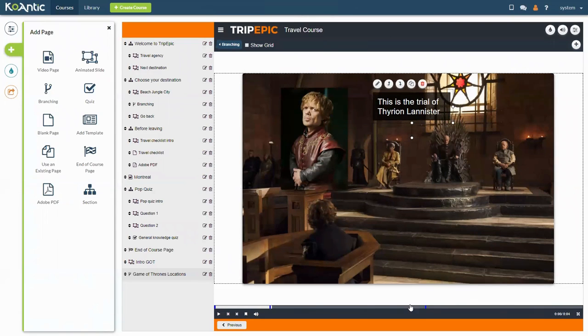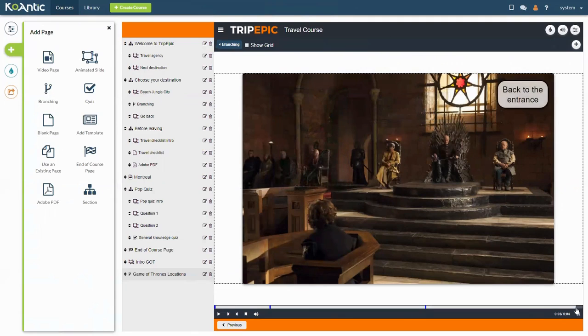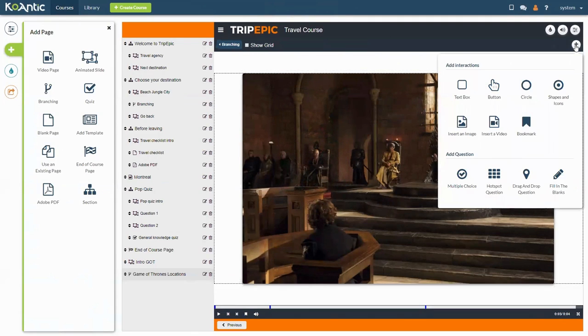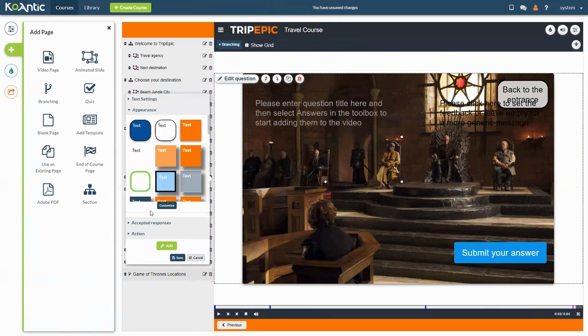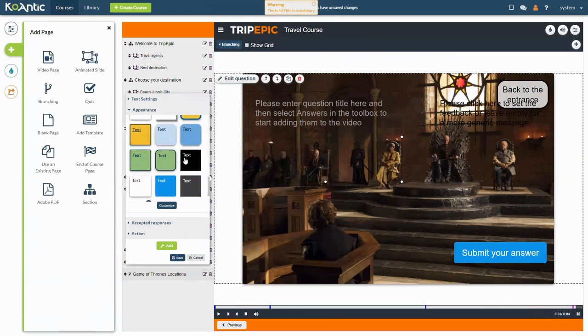All right, so I have this here, and if I go all the way up to the end, I will add my fill in the blank question right here. So I'm clicking on plus again, and this is new in Koantic 2.0. Fill in the blanks, clicking on here, like the other question, it will open the question box. So I'm going to change the appearance again.